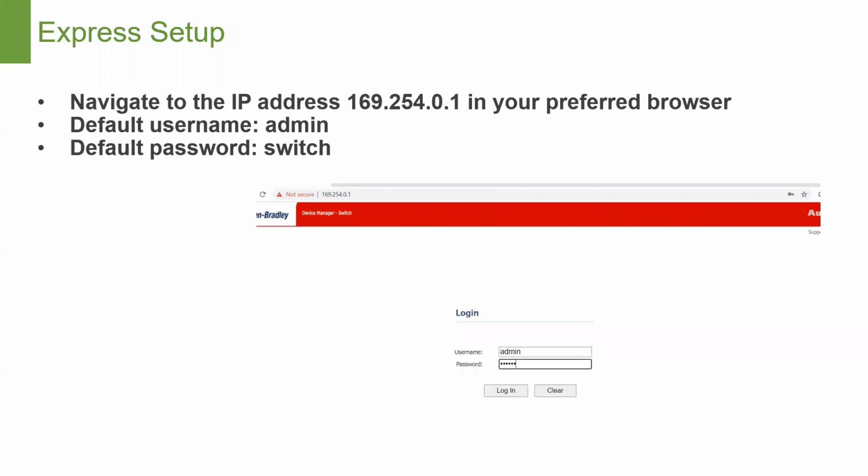So the next part I actually took out of the manual. Basically what you'll do is navigate to the IP address 169.254.0.1. And you can do that in pretty much any browser. I think I've done it in almost all of them that I have on my computer at this point and haven't had really any issues. And then you will want to enter the default username and password, which is admin and switch, all lowercase. That is also published in our manual. So one of the reasons you want to do this as well is so that you can change those passwords for security purposes.